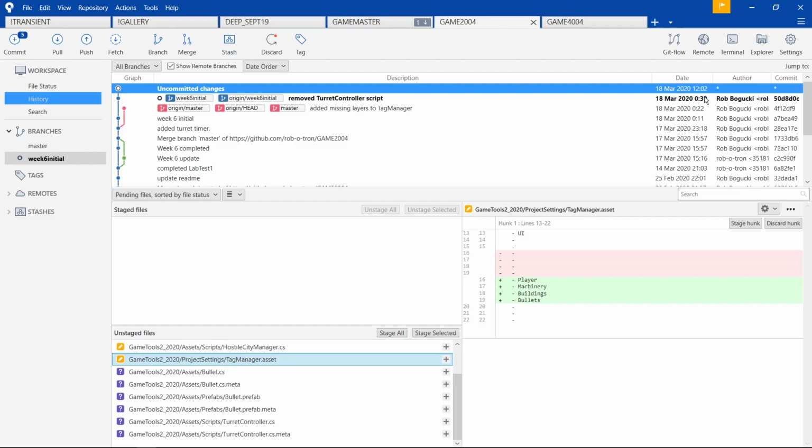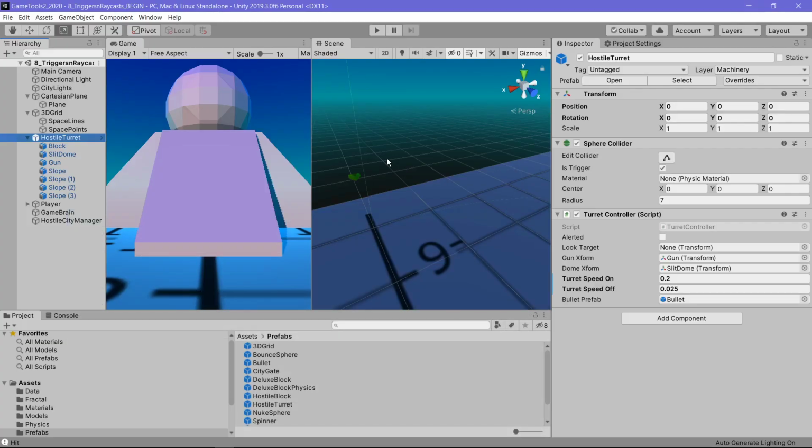And remember, at the beginning of the lecture, I told you to exit Unity between changing branches. So this might be one of the cases where it pays off to exit Unity before you do something externally with the Git client. Because if you currently have a scene open, it might not update the tag manager asset properly, and you might run into problems of, for example, some objects referring to a layer that's not defined.